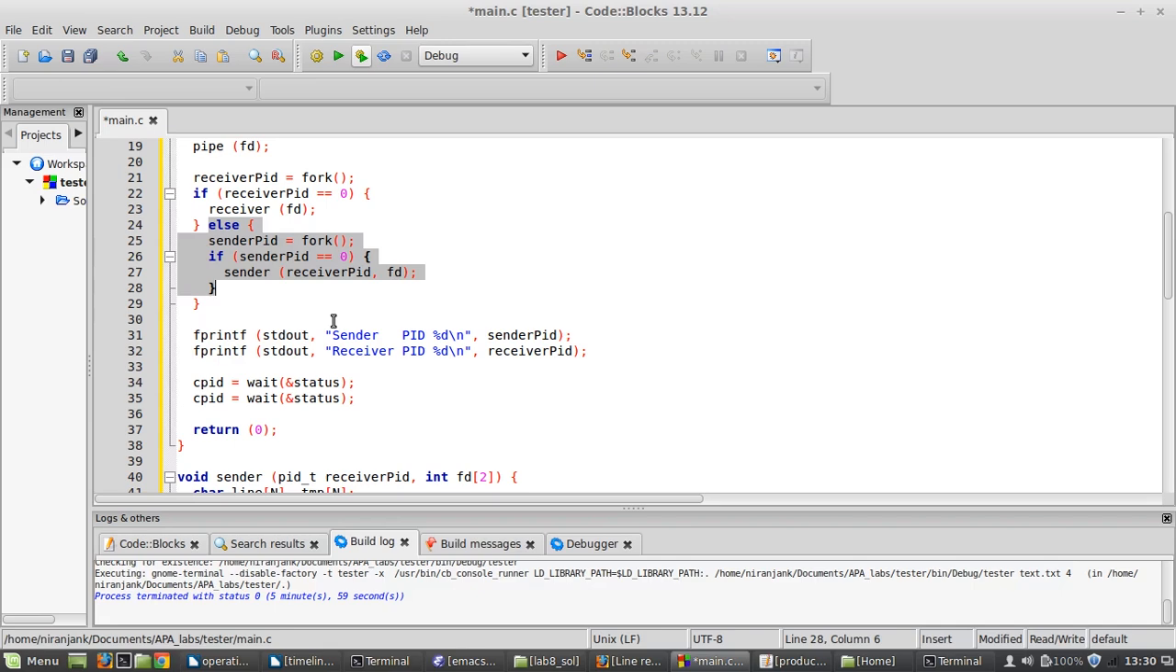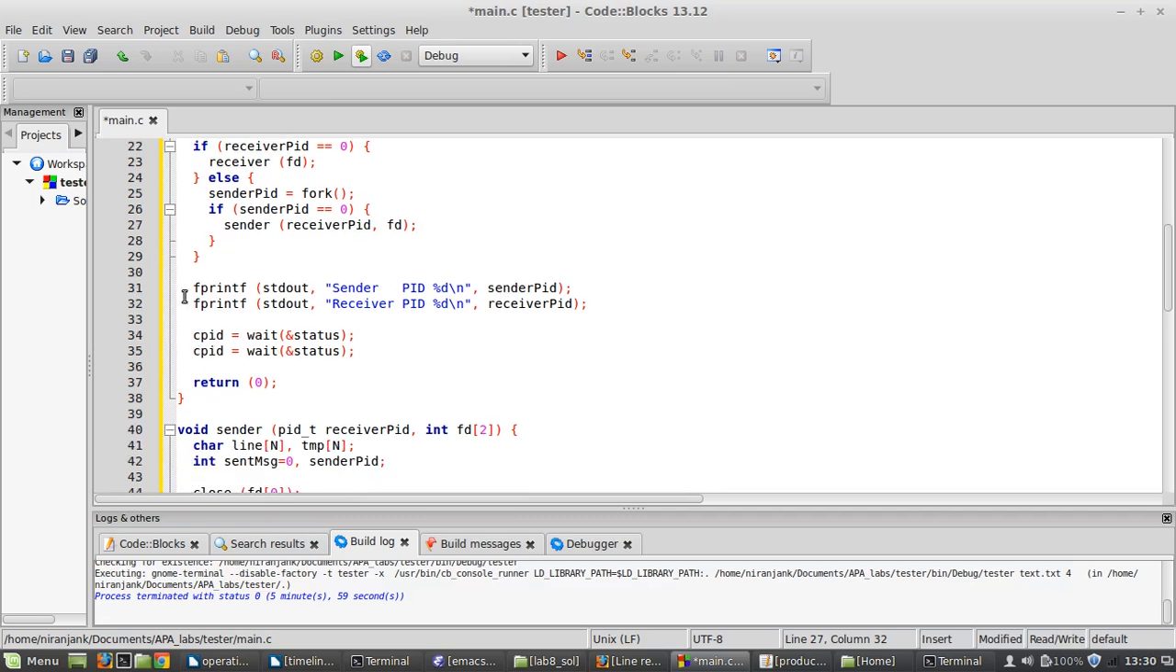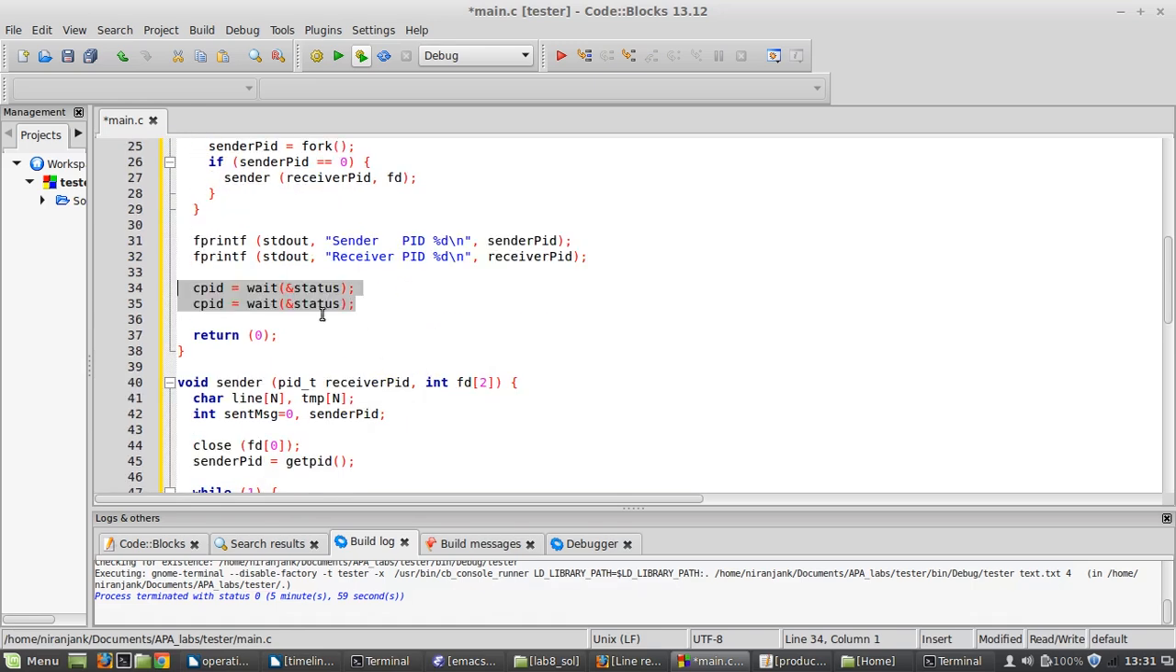Being a parent, what it does is send. Also here, secondly, we fork again, creating a second process, that is the sender. If the sender is 0, that's a child. This second fork, creating a second child, is going to send the particular message to the receiver. Look, it is sending to the receiver with this receiver PID, and the file descriptor is also passed as the second parameter in this function.